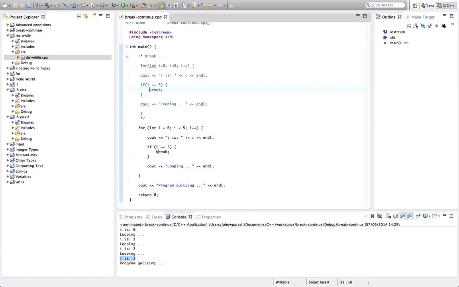So continue is a little bit similar to break, but it just breaks the current iteration of the loop and then goes on to the next iteration. If we have continue in here instead, we're not going to execute any statements after continue. It's going to break out of that particular iteration of the loop, but then it is going to carry on with the following iterations.